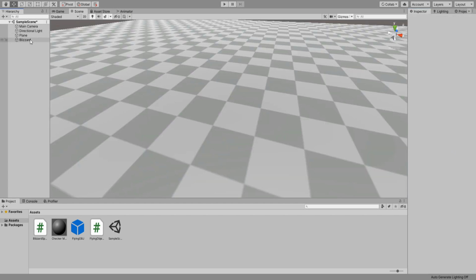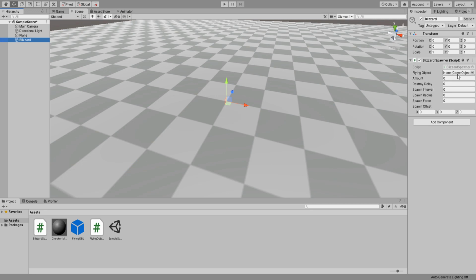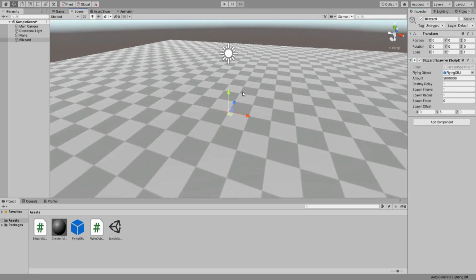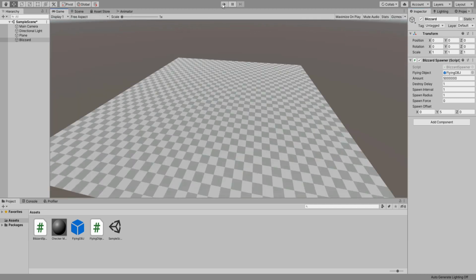Out here we need to set the public variables for the blizzard spawner, so drag the flying object prefab up here, and for amount, I will give it something crazy high for testing purposes. Destroy delay, spawn interval and radius to 1. We need to give it a spawn offset so that they don't spawn on the ground. Give it like a 5 on the y-axis. Hit play and let's test things out.